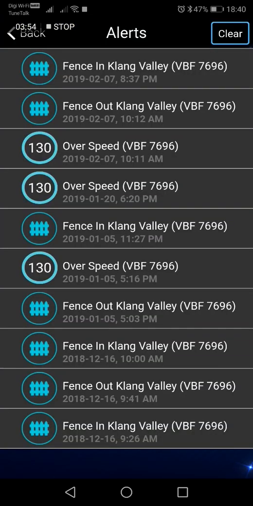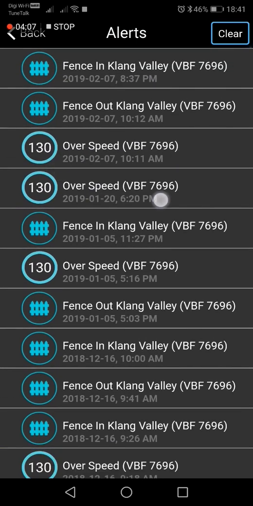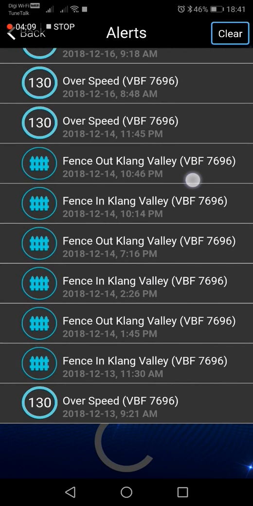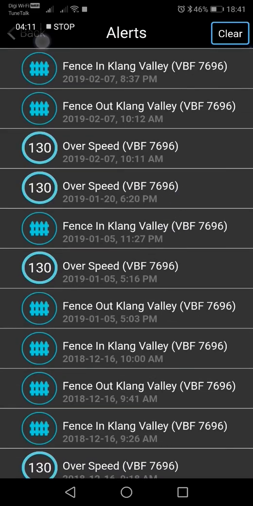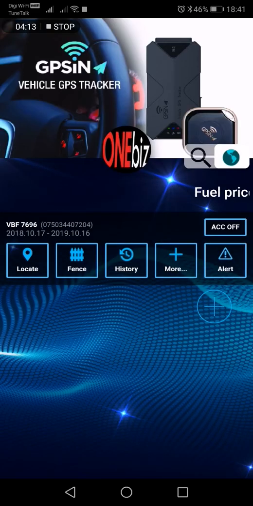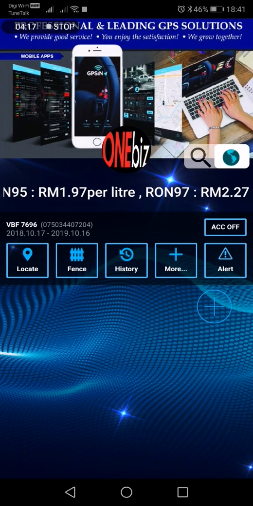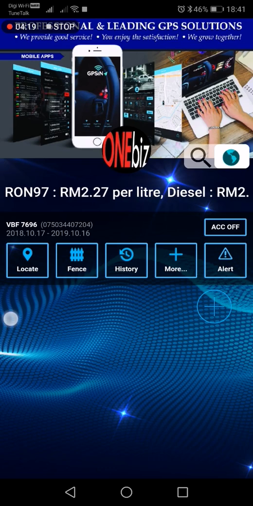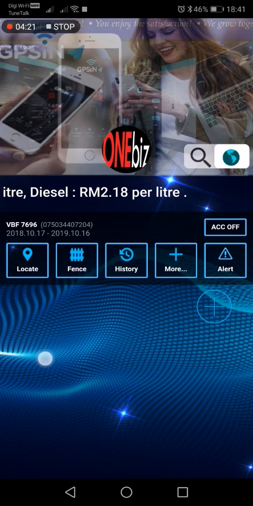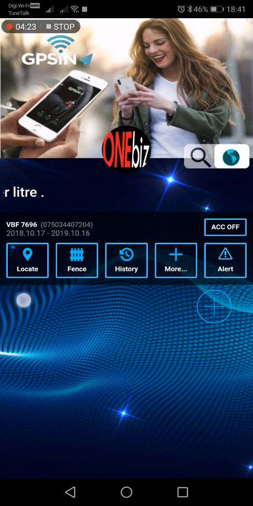Okay, and alert. So you can check your alerts back. So it's here, fence out. Okay, your car will fence out, then will fence in. Okay, this is over speed. So if you have two trackers, you can register them in the same user. So you will get a second tracker ID here.